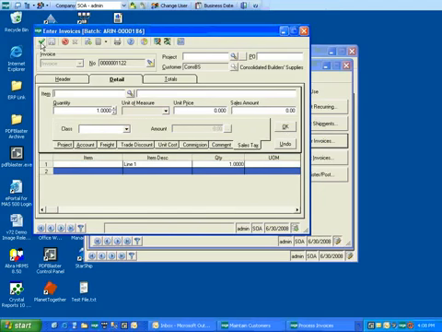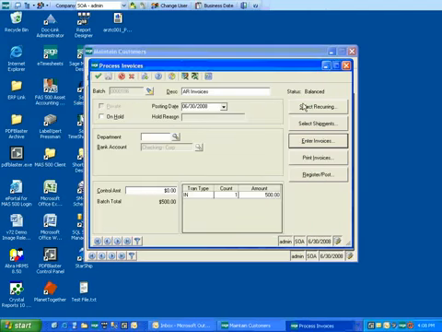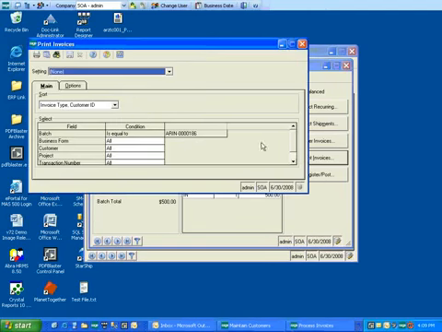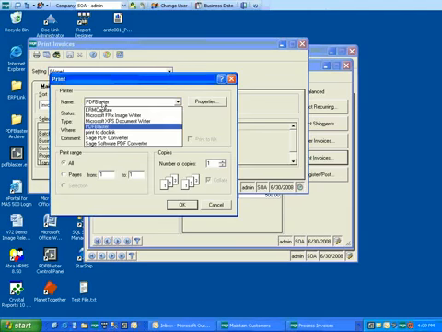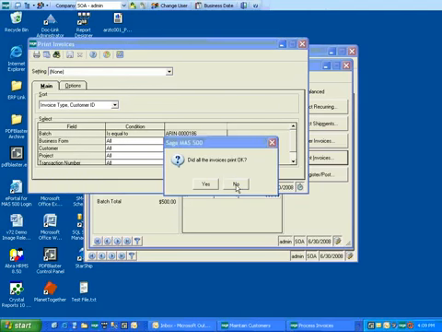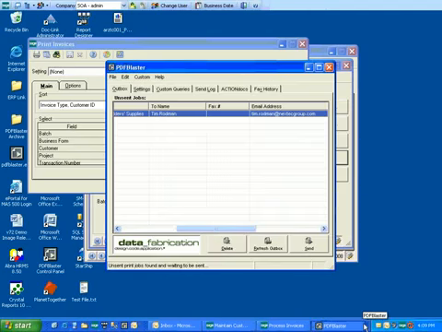I'll just put one line of data here. This could be a batch of 500 invoices. I'll just do one and send it to PDFBlaster. It's my default printer. Click OK. I'll click no to that.